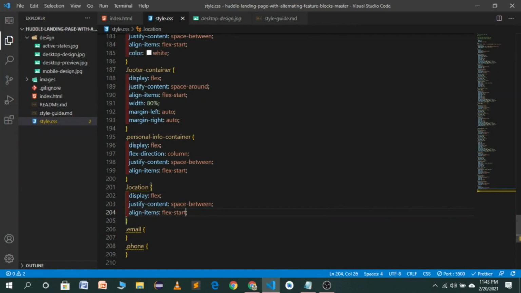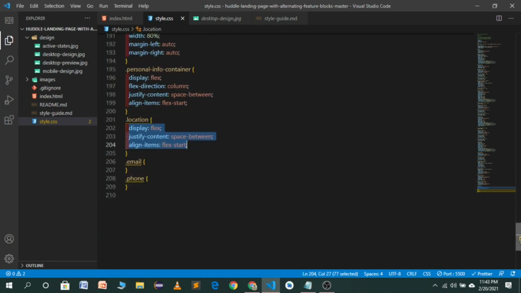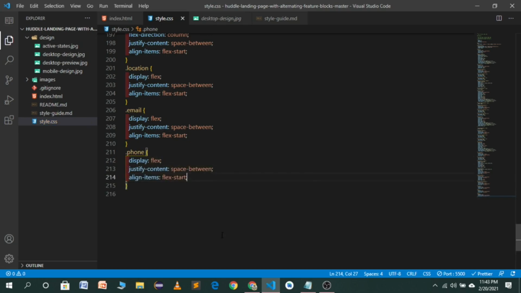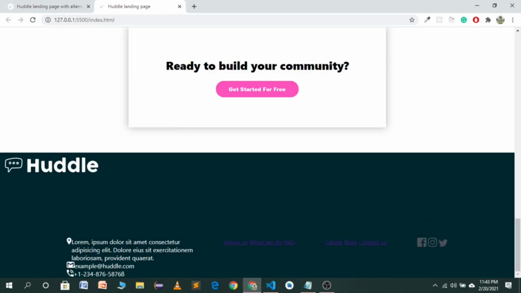So we will use the same properties for our email and phone. I can also collectively target the location, email and phone to write less code, but here I want to keep it as simple for all of the beginners as well. So let's save it. Now you will see these have aligned here.